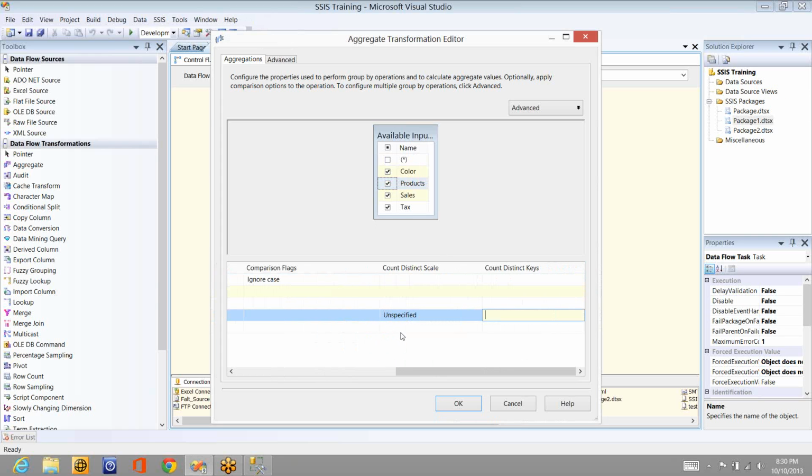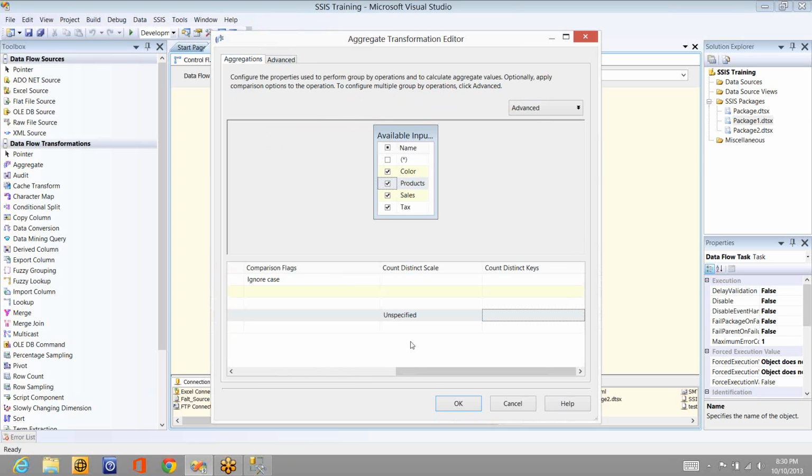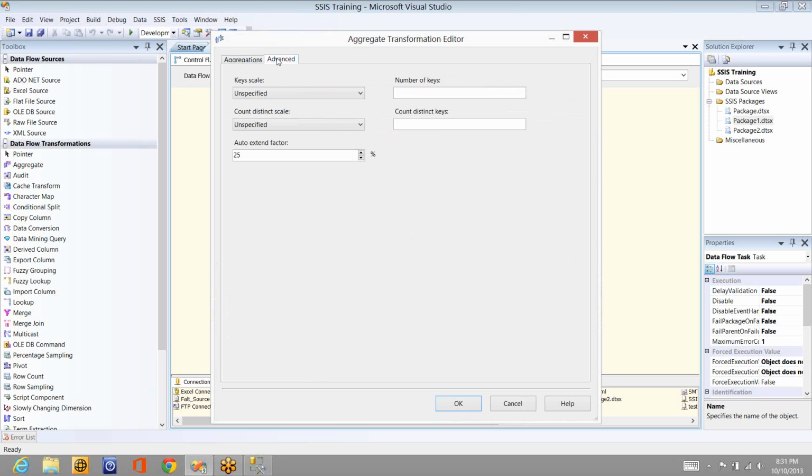Now, let me explain the same thing under advanced options. You can see count distinct scale and count distinct keys are there. If you set it in these advanced options, it will be applied throughout the transformation. Let's say I have 10 different aggregations defined in the same transformation, and all those 10 have a count distinct column in them. If I set it here, the same count distinct property will be applied to everything.